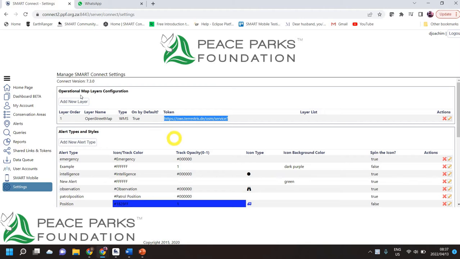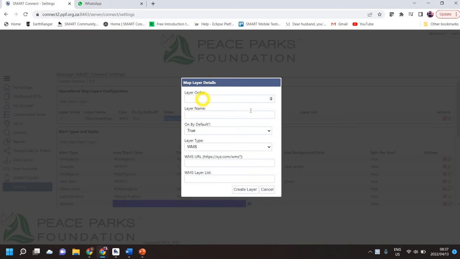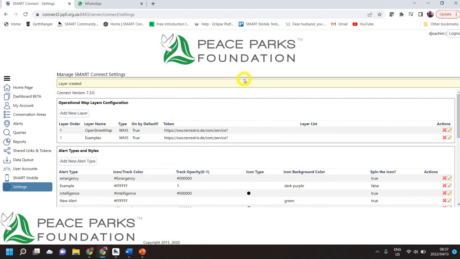At the top here, you can add new layers. These are layers of web map services that you want to view in the alerts page. If you want it on by default, you can leave it as true. As you can see, there's only one layer type, and then you add the URL. This would help, for example, if your organization had a web map service that they were creating, so that you wanted to represent on the alerts page. Obviously, you can delete it here or edit it.